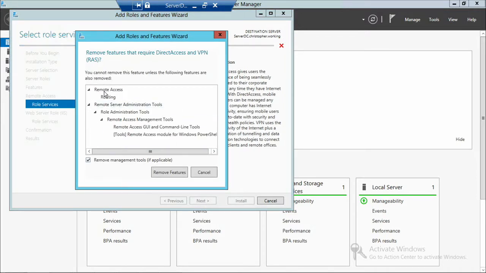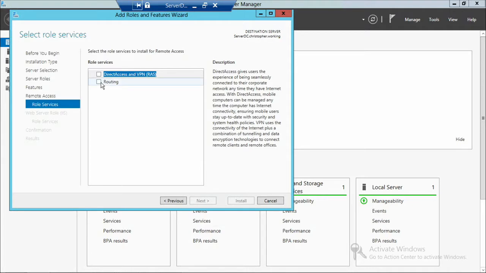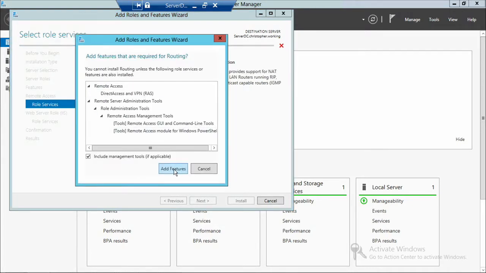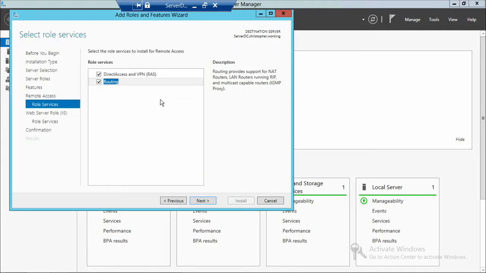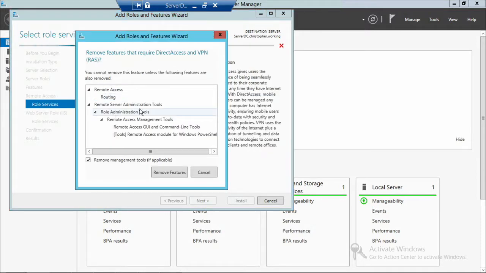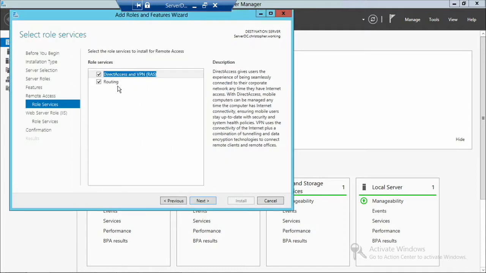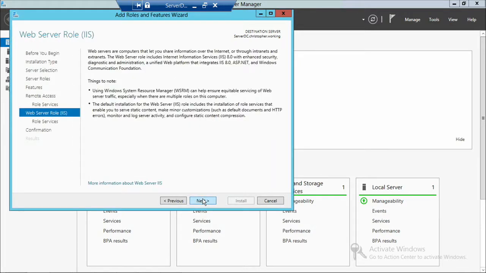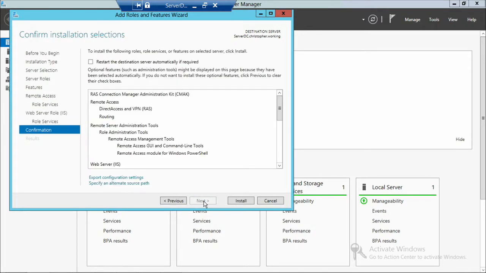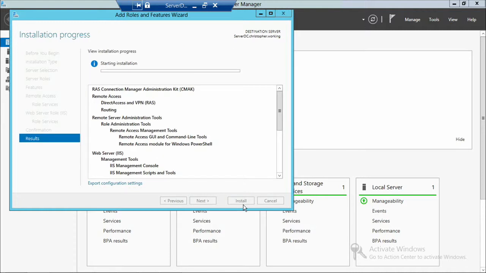It tells me that because I'm turning that off, I can remove some of the prerequisite features that were added when I added the remote access role. It doesn't want to let me do just one or the other. I can turn off routing. I can't turn off direct access and RAS without having routing. It's not going to let me do it. So next, that's fine. We're going to take the role services it gave us. We're not worried about customizing that at all. Let's get this up and running, and this will get done.